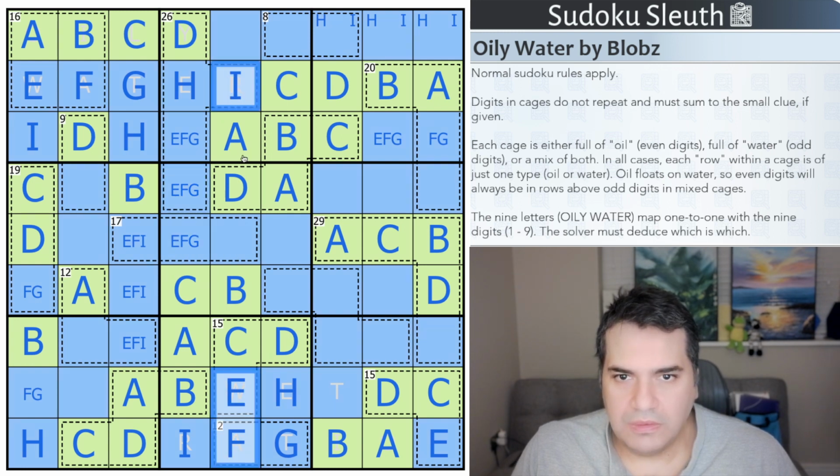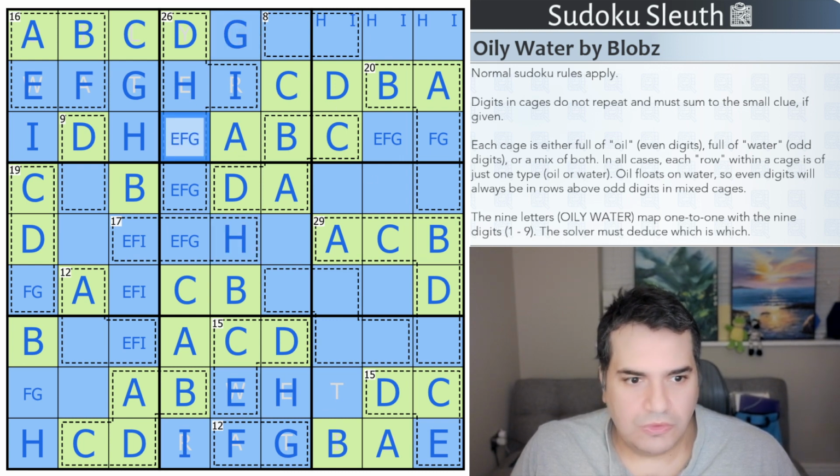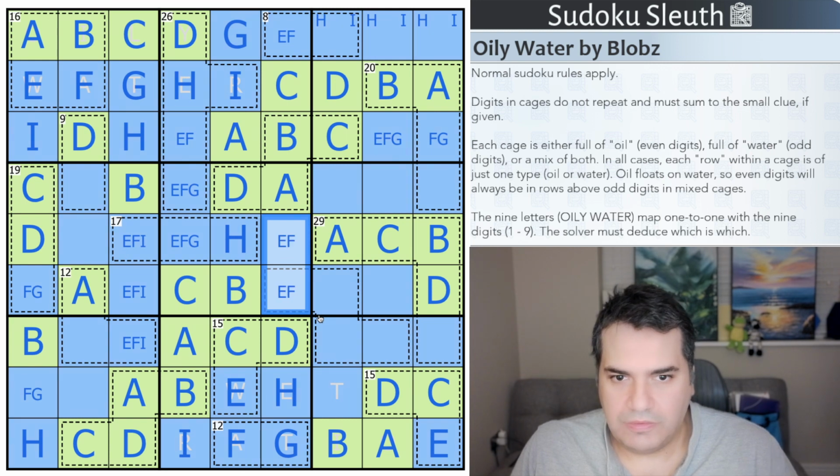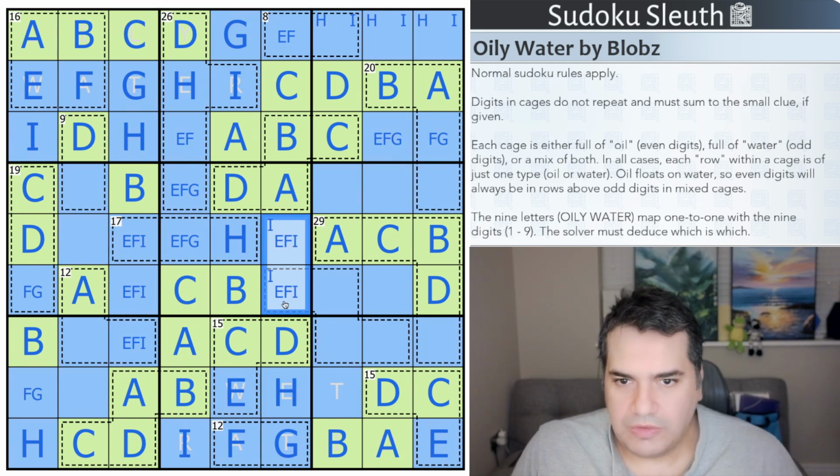E, F, and I. Well, where does H go in this column? This is the only place for it. This has to be a G. That's not a G. This is E or F, just completing the box. These to complete the column are E, F, or I, with a definite I and a definite G in here.